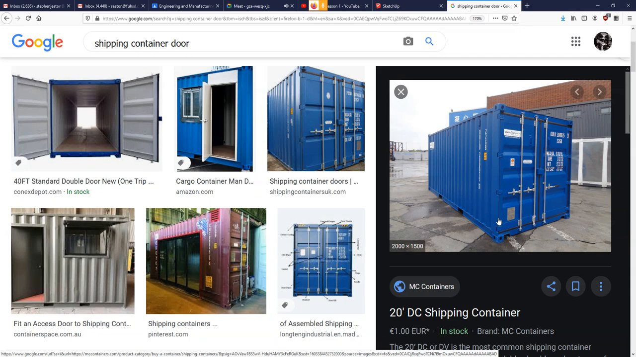We'll go over how to space these hinges out so that it's nice and ordered in the next video.